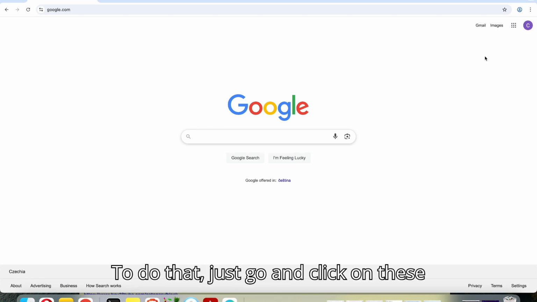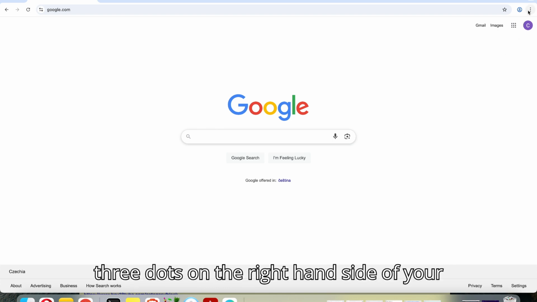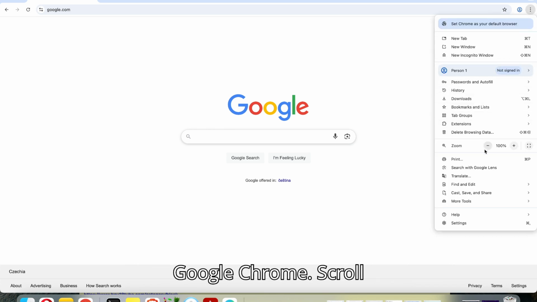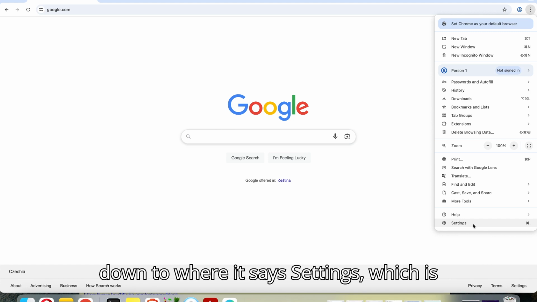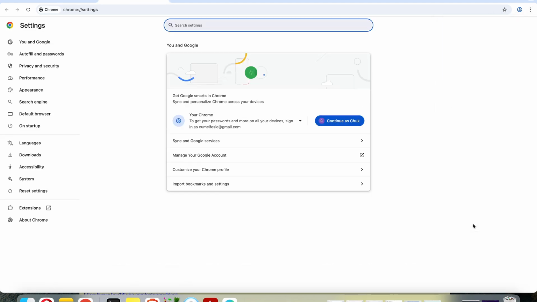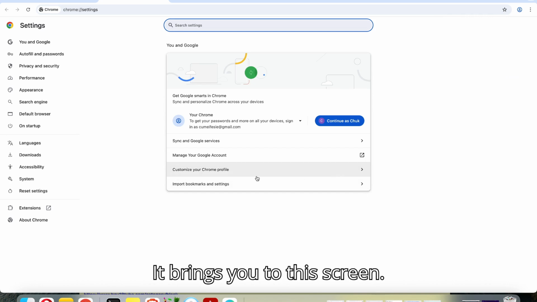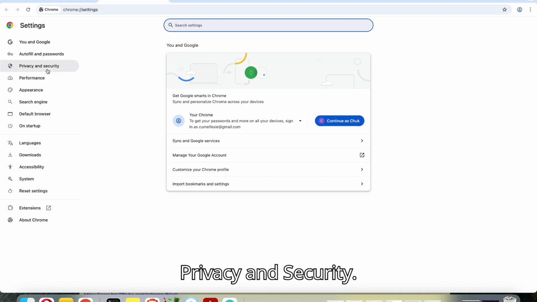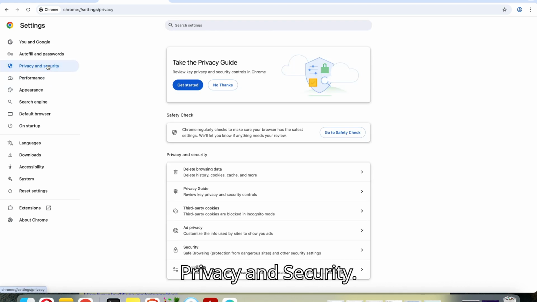To do that, just go and click on these three dots on the right hand side of your Google Chrome. Scroll down to where it says settings, which is the last option there, and click on it. It brings you to this screen. When you come to this screen, click on privacy and security.